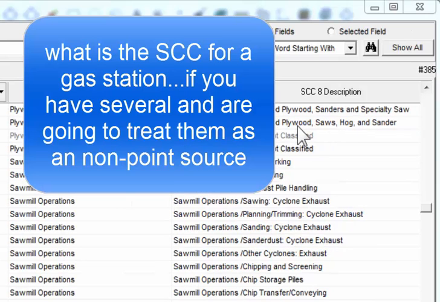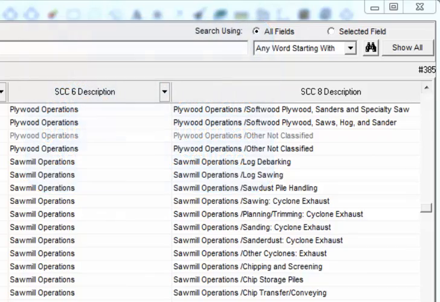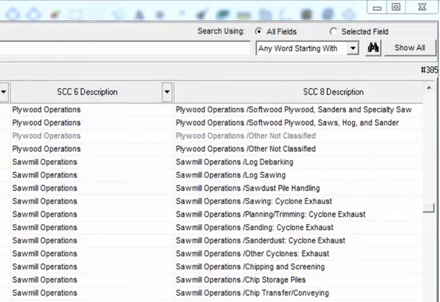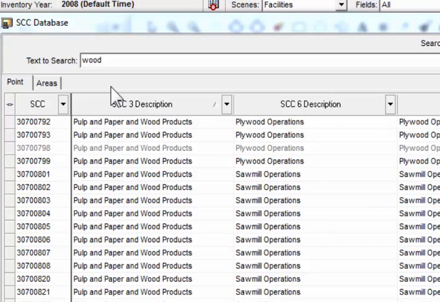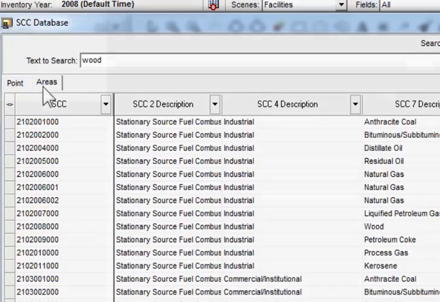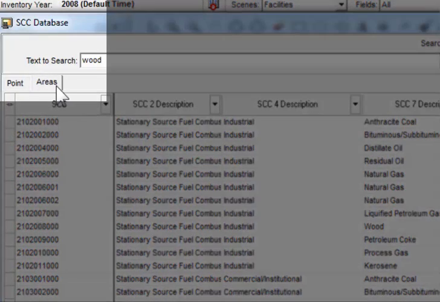Now let's say we have a gas station, or we have several gas stations, and we're going to treat gas stations as non-point sources and lump their emissions together. So let's find the source classification code for gas stations. Well, we're going to treat that as a non-point source. So I'm going to click on the area tab here, and I'm going to type in gas.